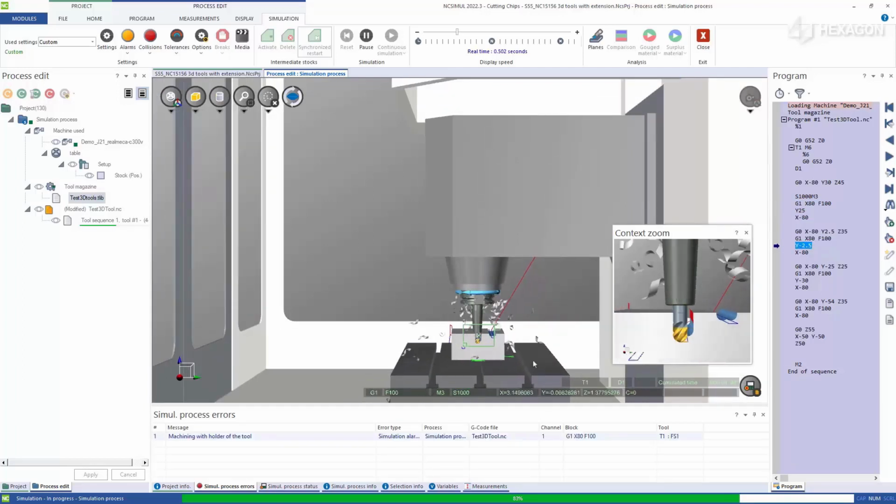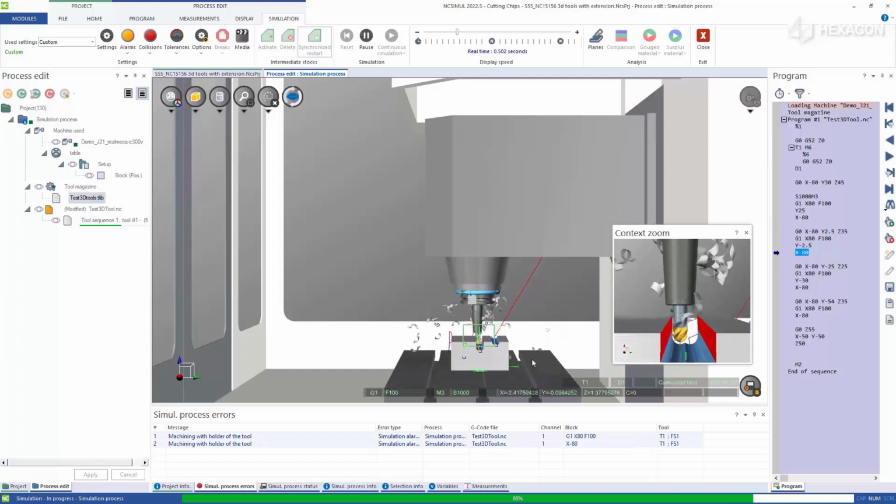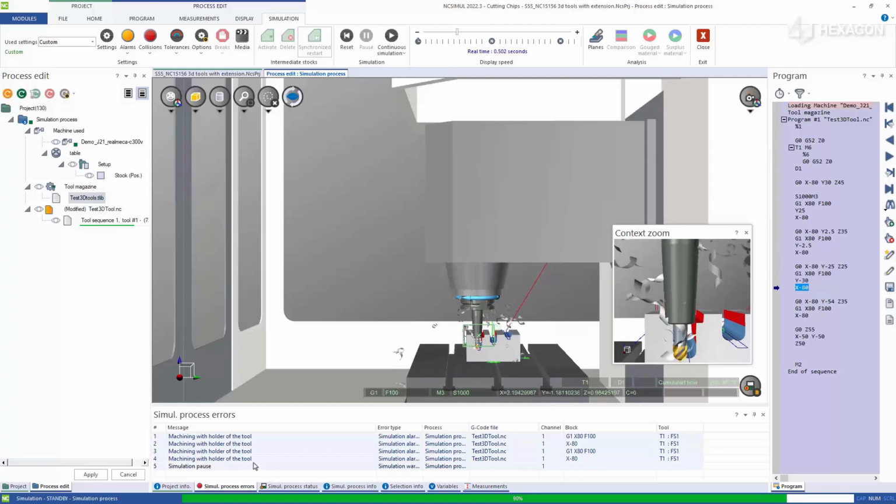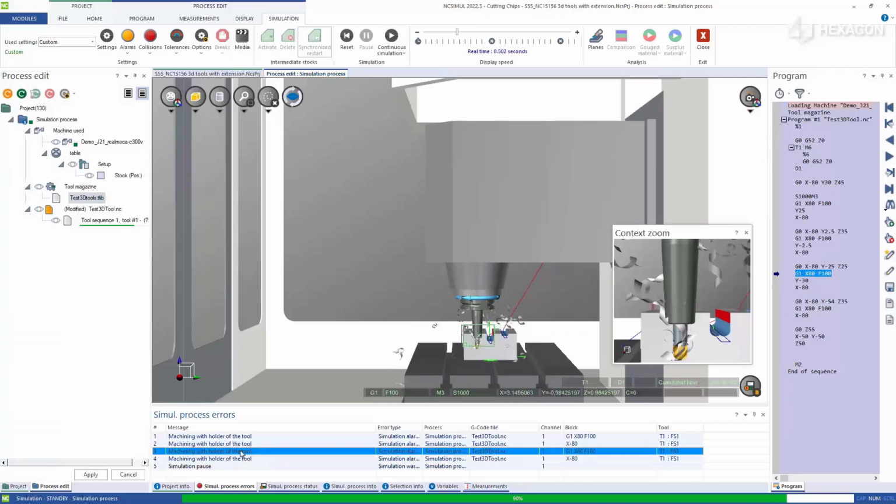As always, NC Simul will be constantly checking the G-code toolpaths for you, alarming out for any collisions, whether that's as small as a non-relief shank or fully burying the tool holder into the material.